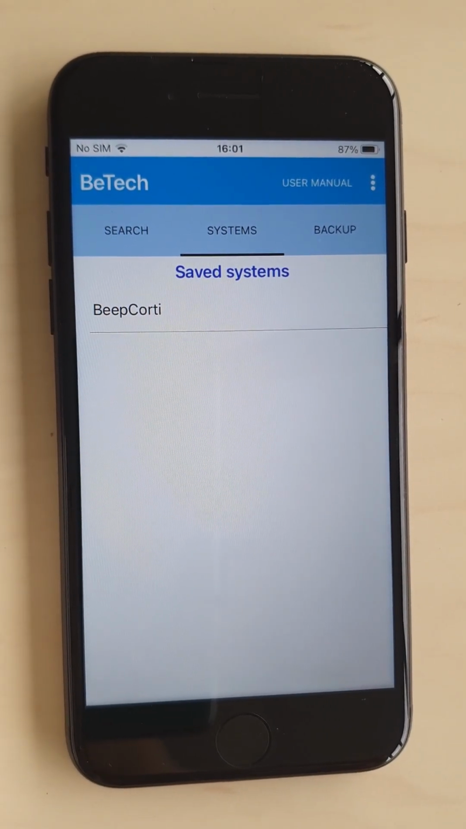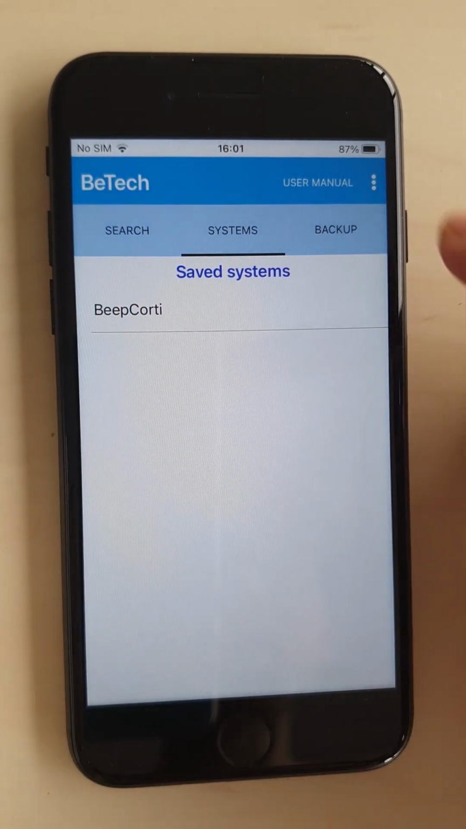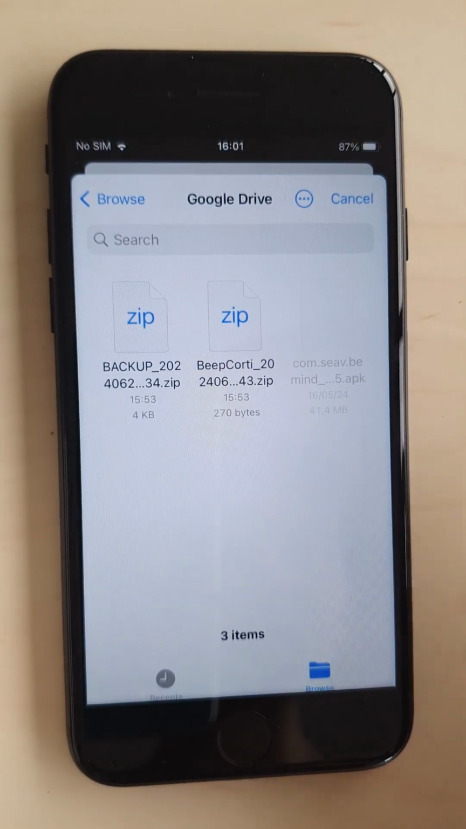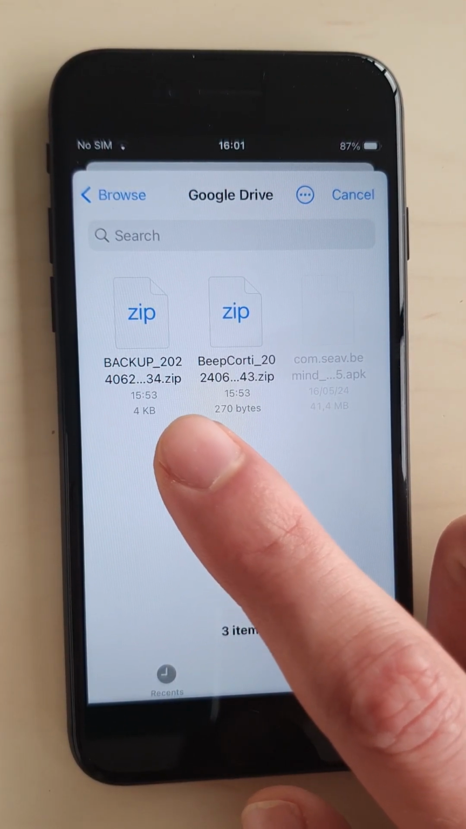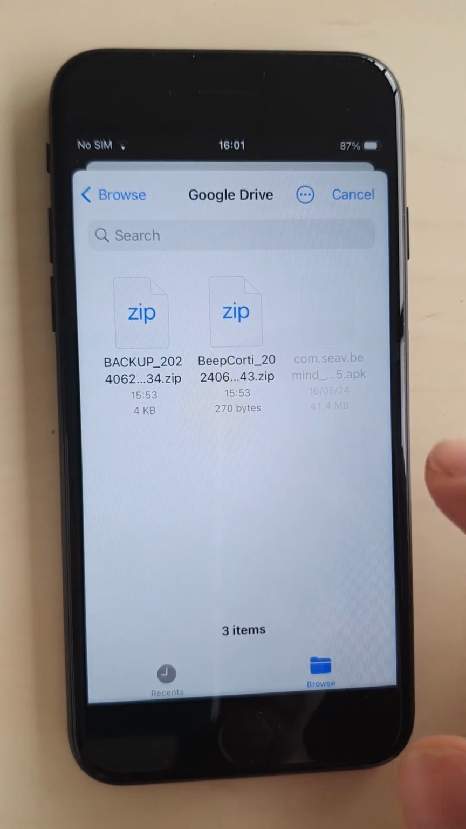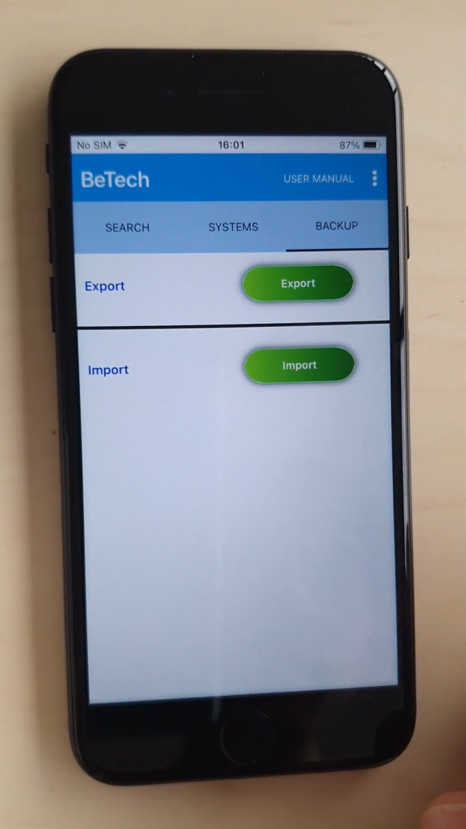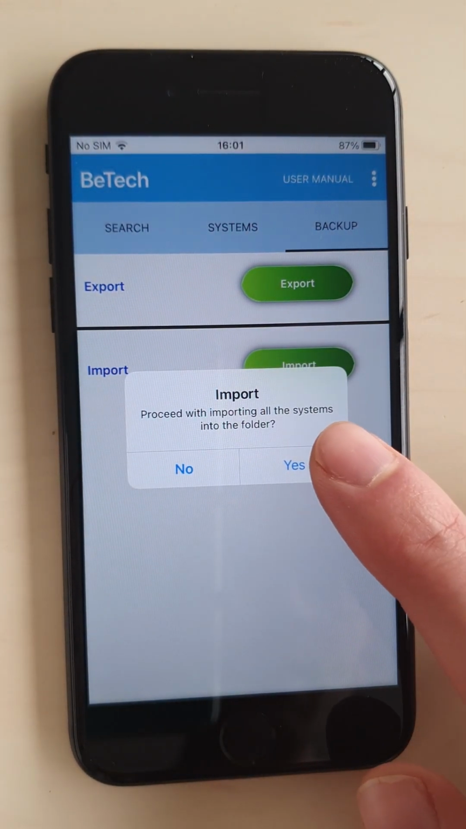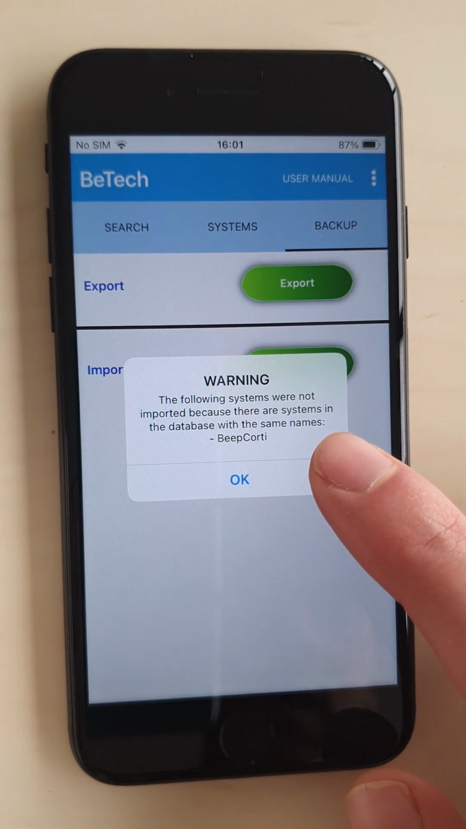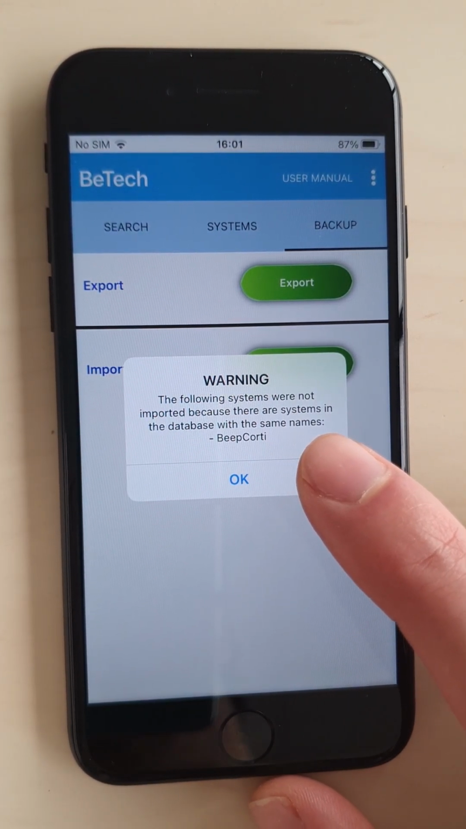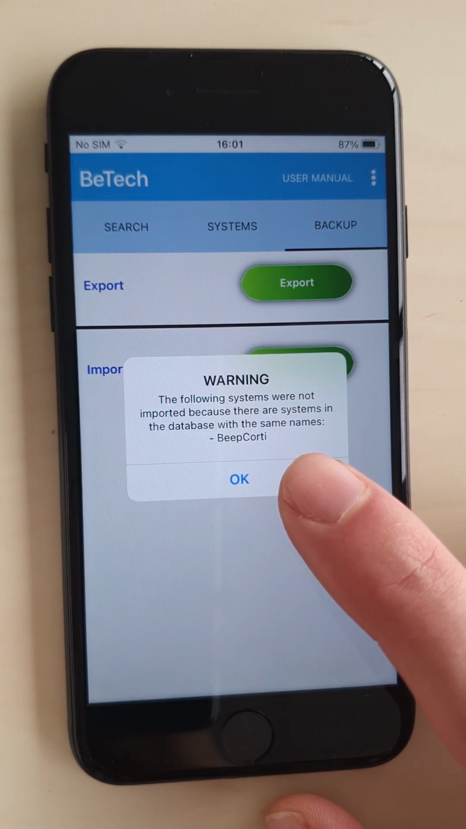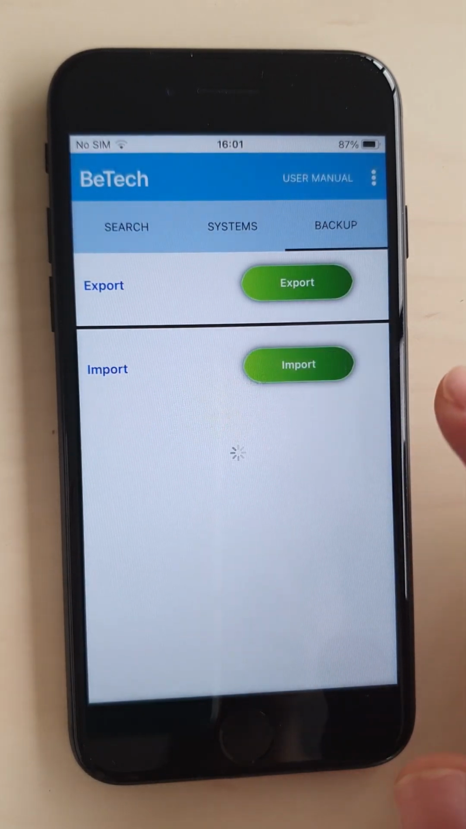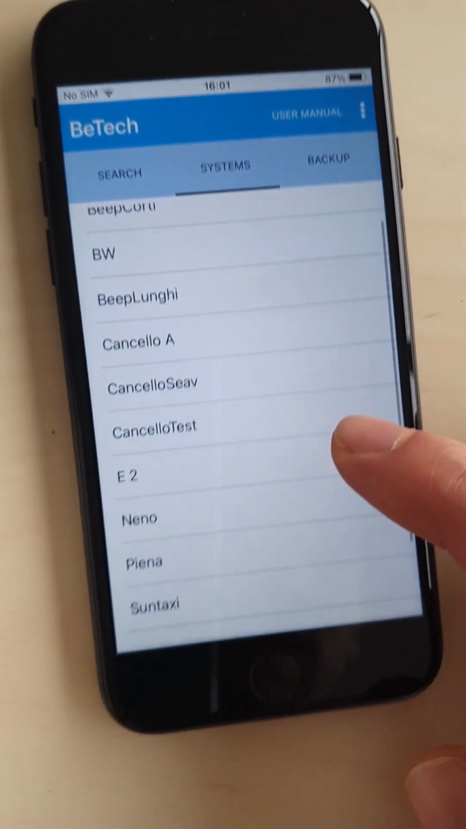Now to import more systems, we go to Backup, Import, then we can select the file with multiple systems. Yes. And now it imports all the systems except for those that we have previously imported. And now we can see them.